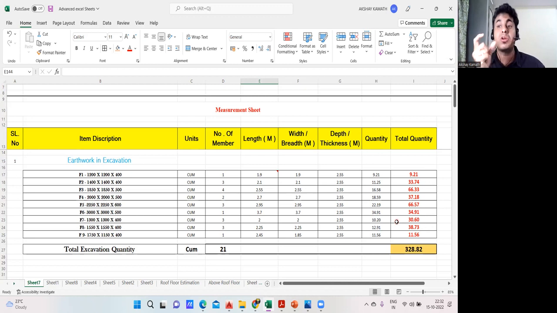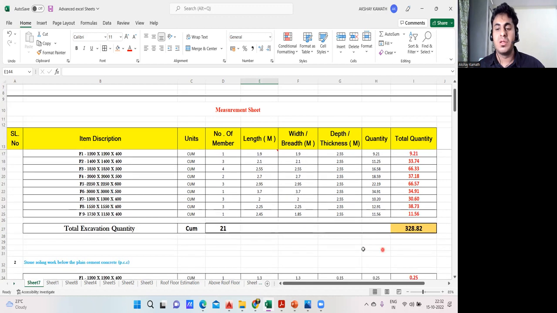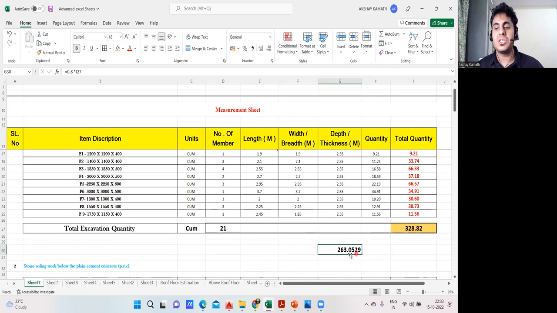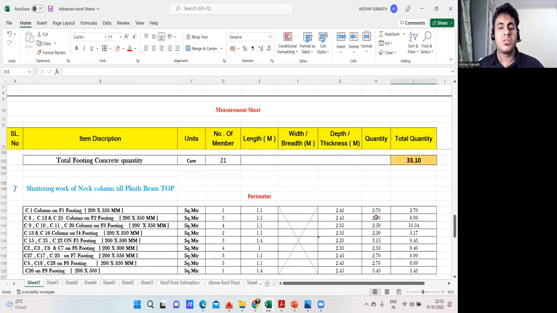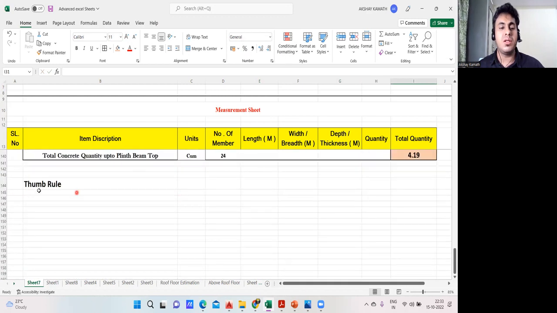Out of this, 80% of the soil will go back into the foundation. That means I'll do that 80% here only, equal to 0.8 multiplied by 328. So that means almost 263. Okay, you can see this, 263.05 cubic meter of soil has to go as backfilling soil. So we'll try to verify whether the thumb rule will work out or not.